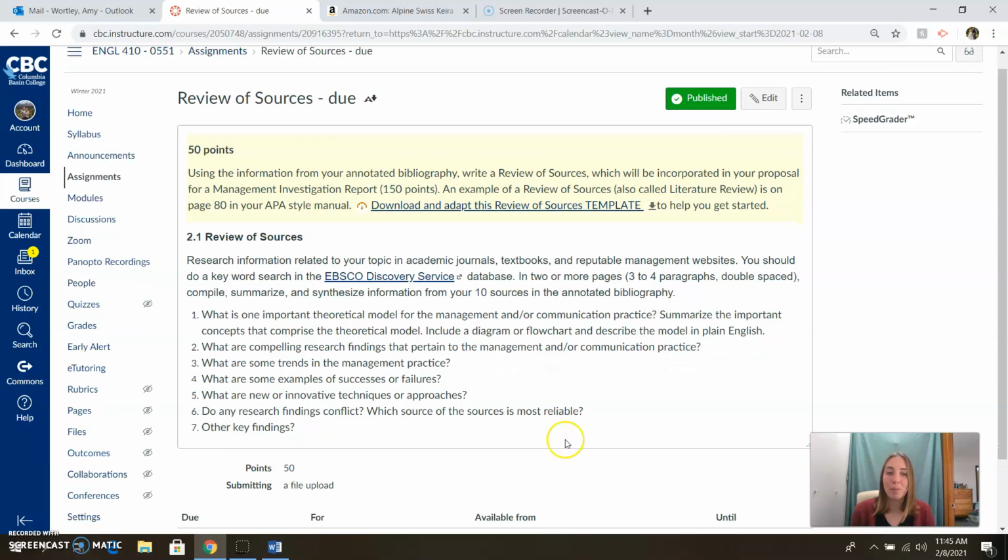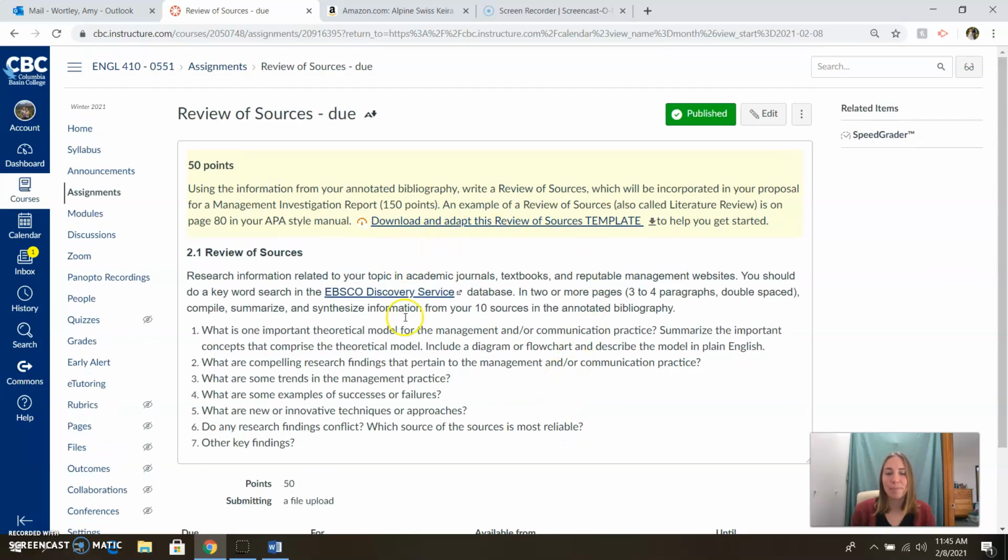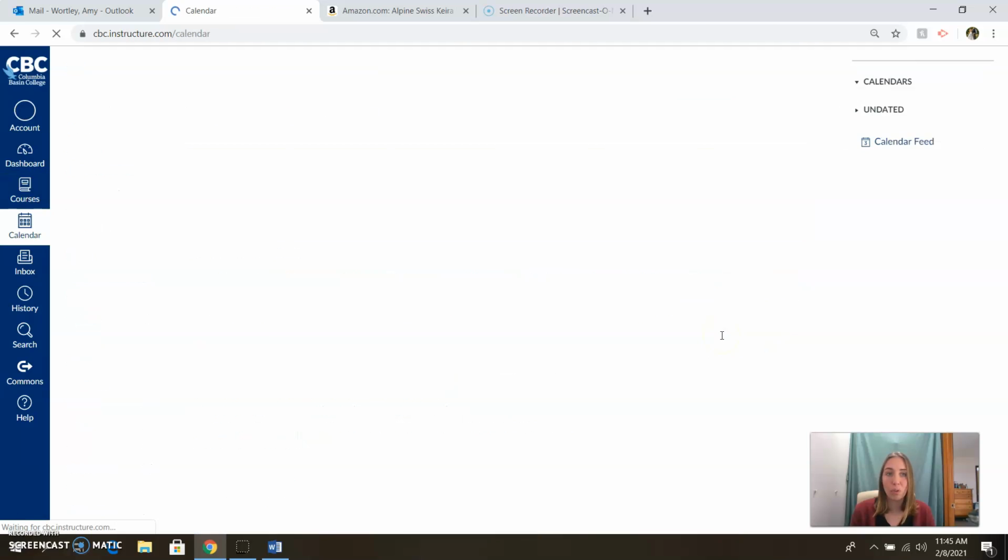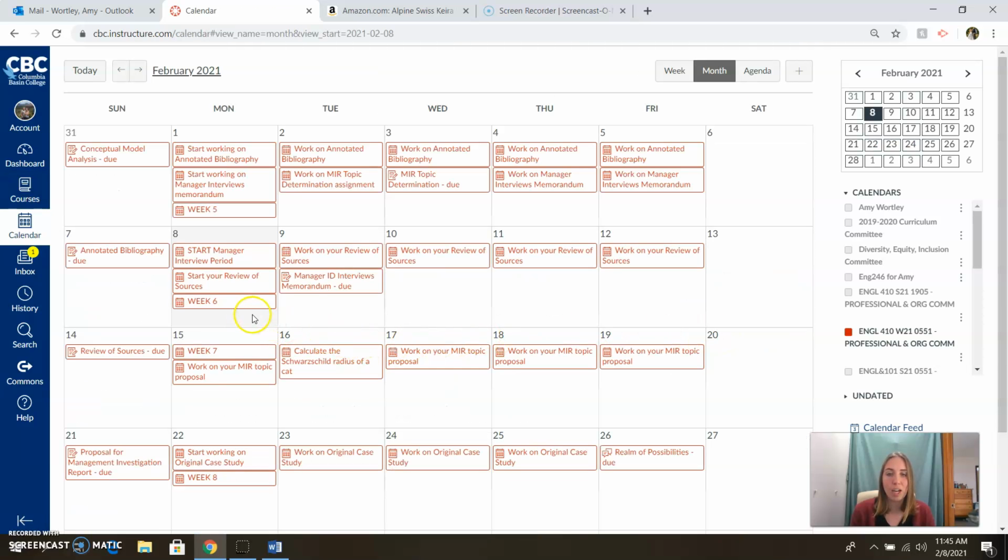This is going to be a 50-point assignment worth spending some time on. So just follow that outline template. Work with the sources that you've got in your annotated bibliography. We're looking for 2 or more pages to compile, summarize, and synthesize the information from all 10 sources. As always, if you have any questions, reach out, but that's going to be our major project for the week, is that review of sources to make sure that we've got the skills needed, not only to research, but then to look at the research that we've done, make sure that it's valid, reliable, credible kind of work, and that it will indeed benefit our projects in the long run.